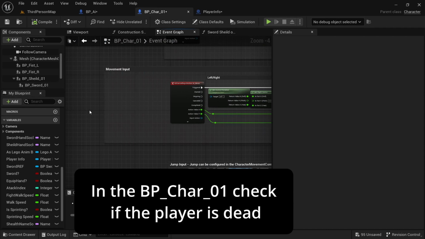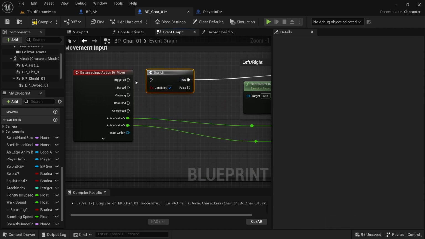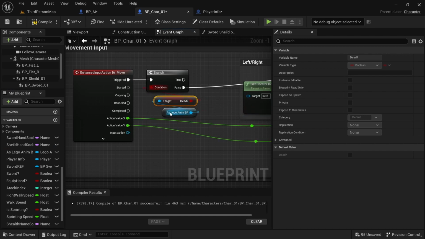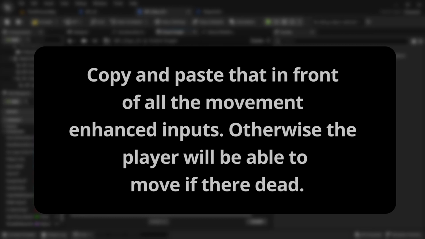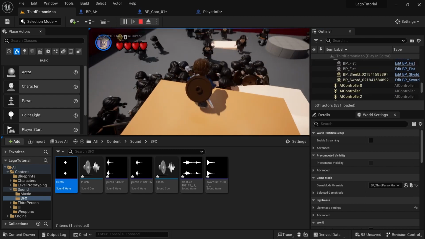And then make sure in all of these, add a branch, control click, drag onto there, make sure I want it on false. You want to get dead, because you don't want to do anything if he's still alive. And now that you're all done, you can enjoy the mess that you've created.